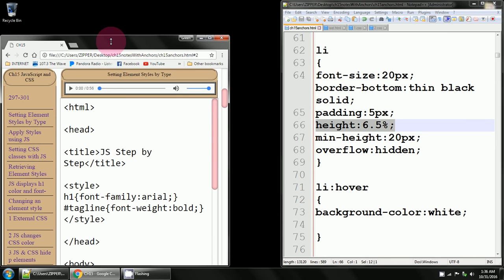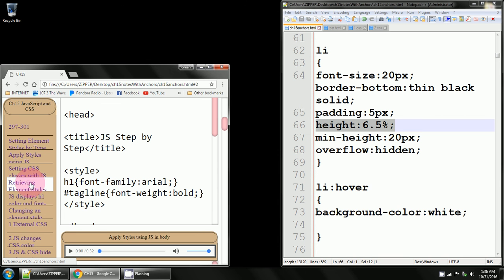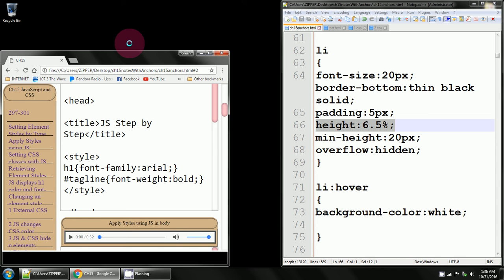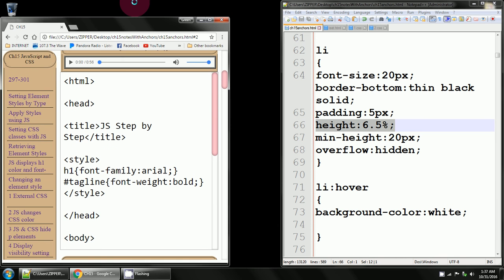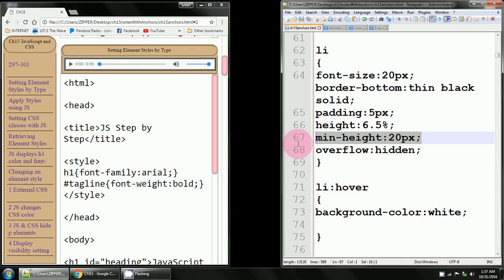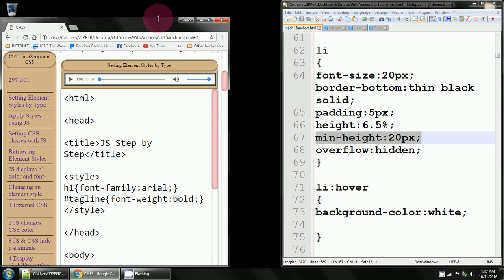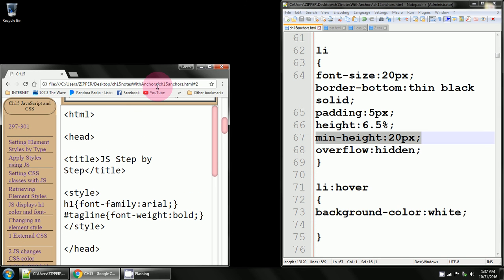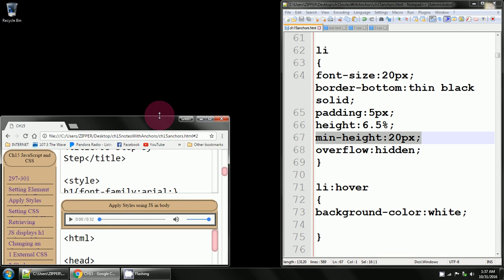Minimum height, however, is 20 pixels. So as this squashes, it'll squash and squash, but then it won't squash any skinnier than 20 pixels, as you can see. That way it doesn't squish all of the text out of the view.